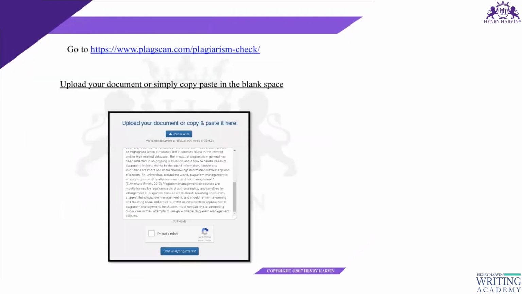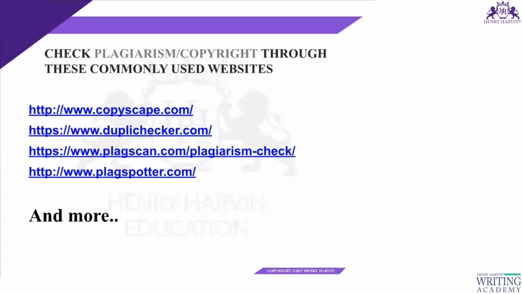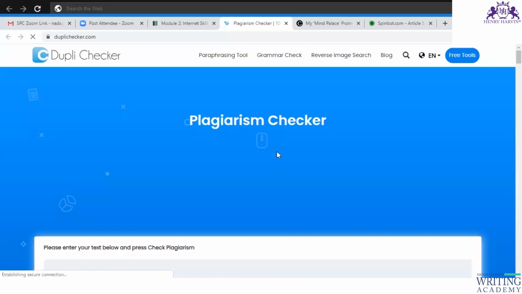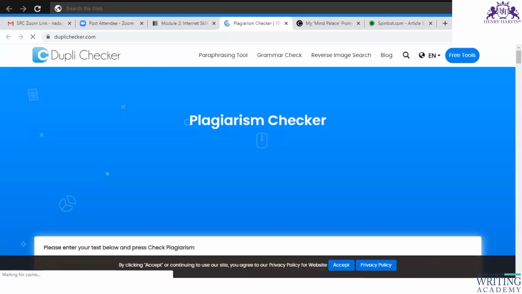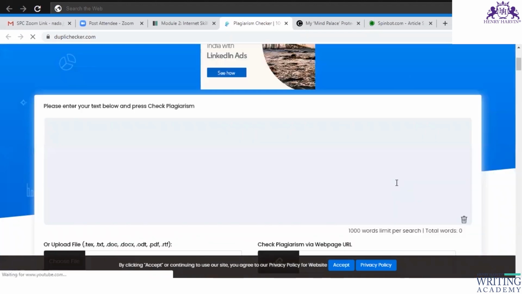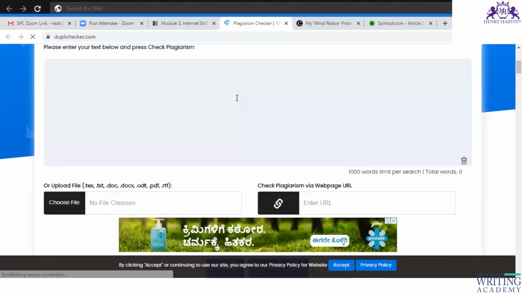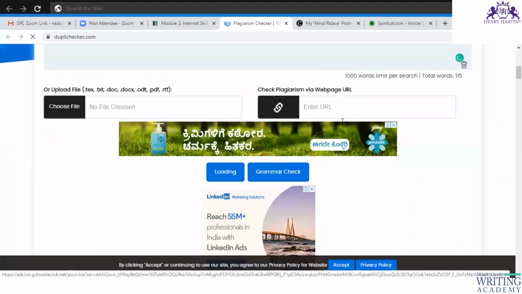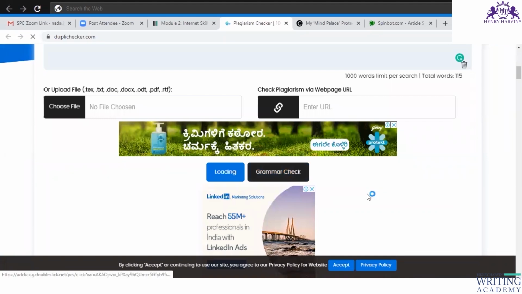And now we will also check the different software and websites that we have. So let's say we go to Dupli Checker. This is a plagiarism checker. Different websites work differently. Either you can upload a file over here and check for plagiarism, or you can simply paste the text here. I've already copied a particular piece from the website Thought Catalog. All I do is paste it, and you have a 1,000 word limit. It says loading. Let us see what the result looks like.